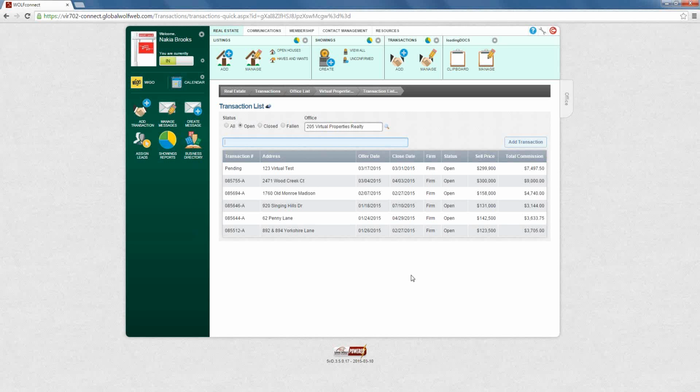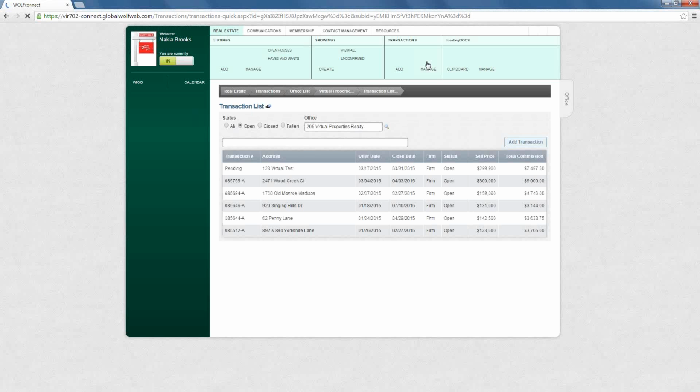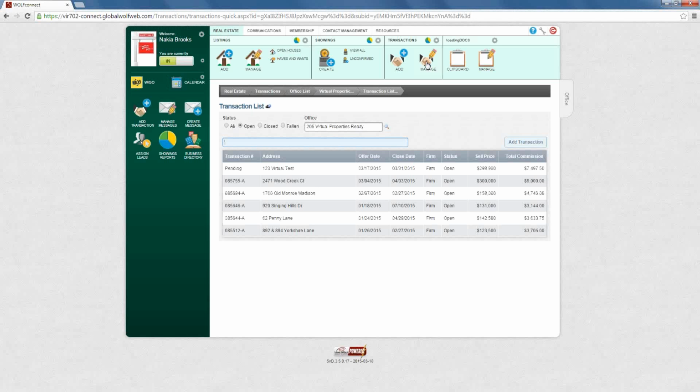I do want to point out that at any point in time, you can view your transaction list by going up under Transactions and selecting the Manage button. Once I select Manage, it's going to open up My Transactions. Okay, so keep in mind that you will be able to see your own transactions once you hit your Manage area.